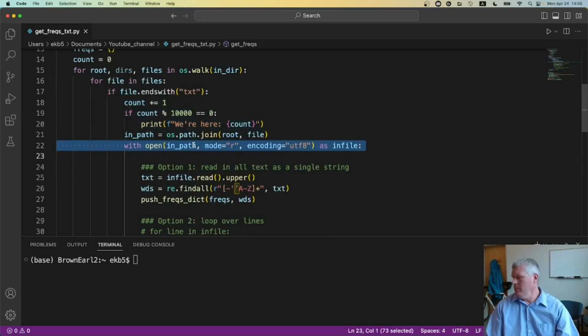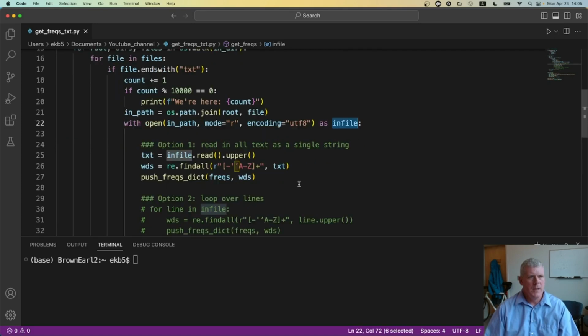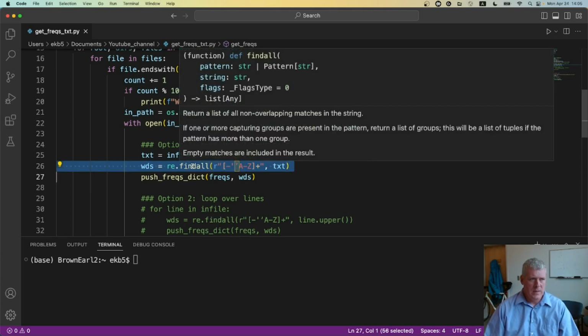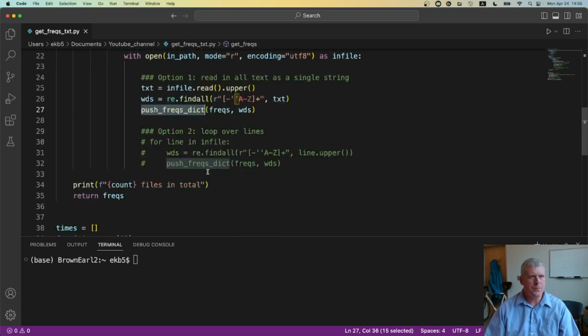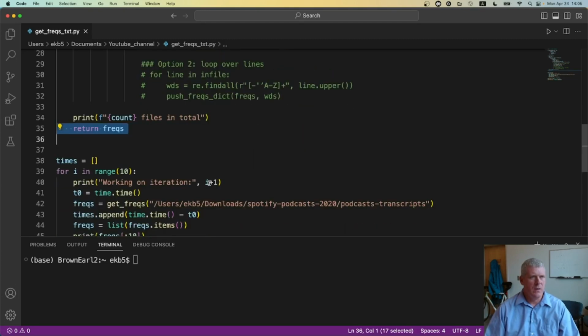Here I open up a file connection to the current file, save it as that variable name. And then here's option 1. The option is to read in all the text as a single string and uppercase it immediately, and then extract out the words on my line 26, and then populate the dictionary with that helper function above. And then let me know how many files it saw and return the dictionary out.